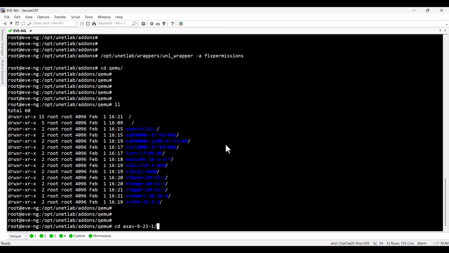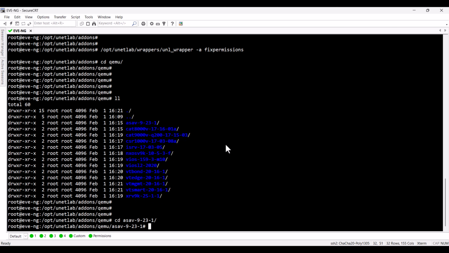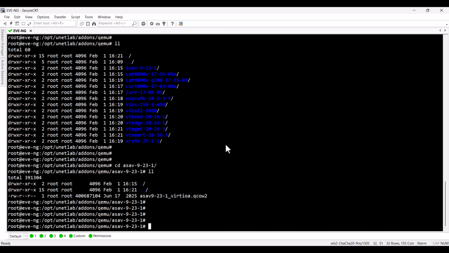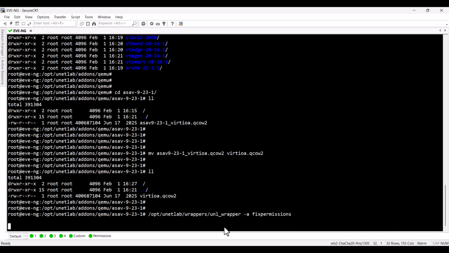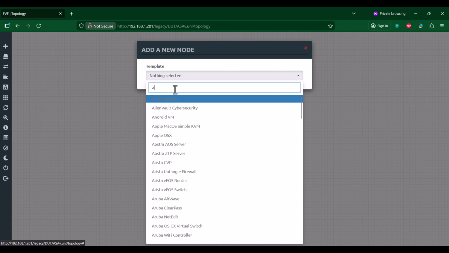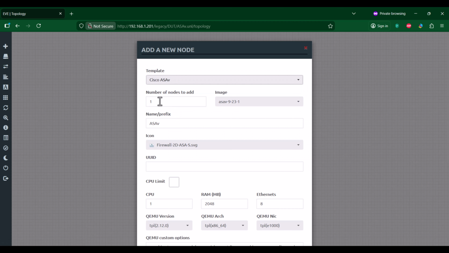So the ASAv image is basically available. It is loaded. Currently, the device naming convention is starting with ASAv9 like that. So let us rename the device with image as virtioa.qcow2 and fix the permissions. Once it is fixed, just go to the web UI and load the ASAv device. But before that, do not forget to reload the window.